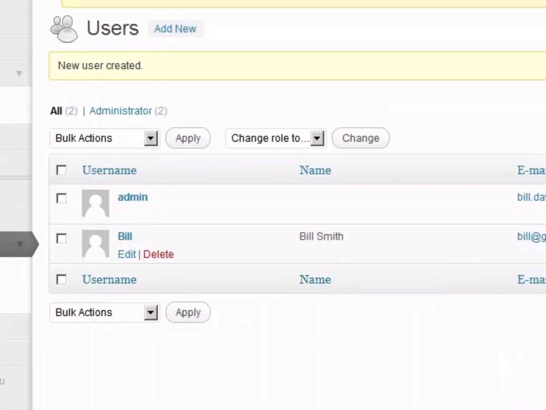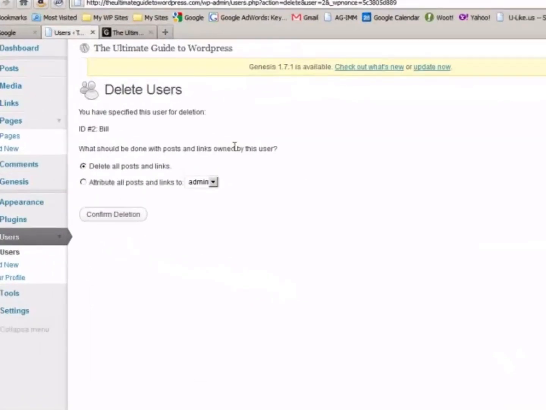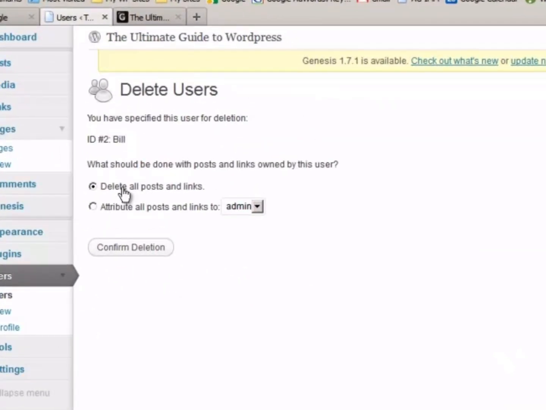You can see there that the person is here. For now I'm going to delete this user. When you delete a user, you have a choice. You can delete all posts and links that that user has created, or you can attribute any posts and links that user created to another user. In this case, the only other user is admin, but it doesn't really matter because that user never really created any kind of content. So then click confirm deletion.